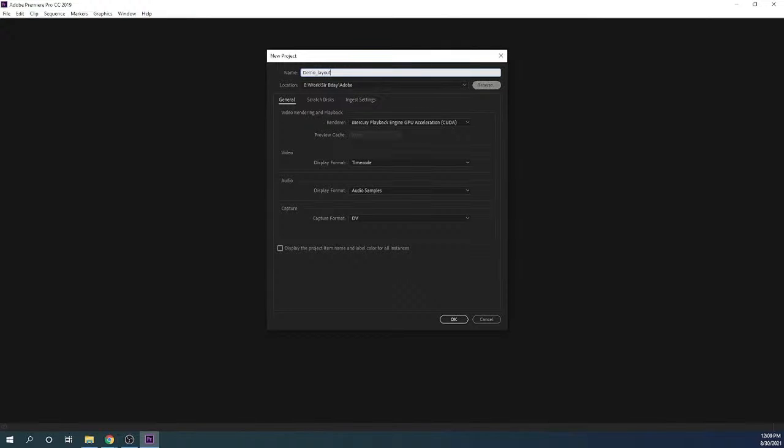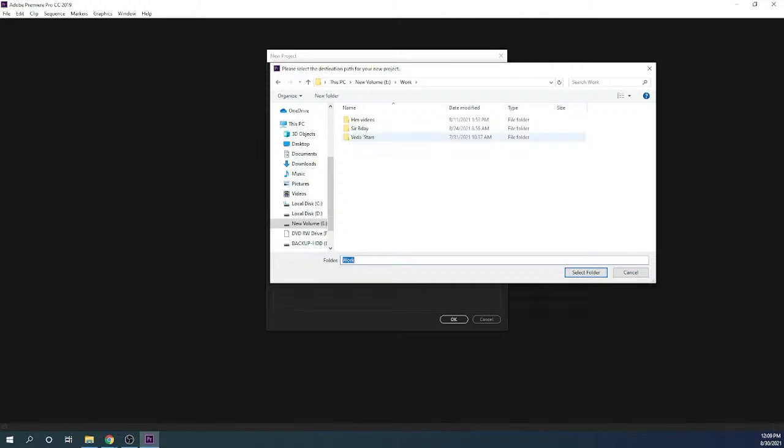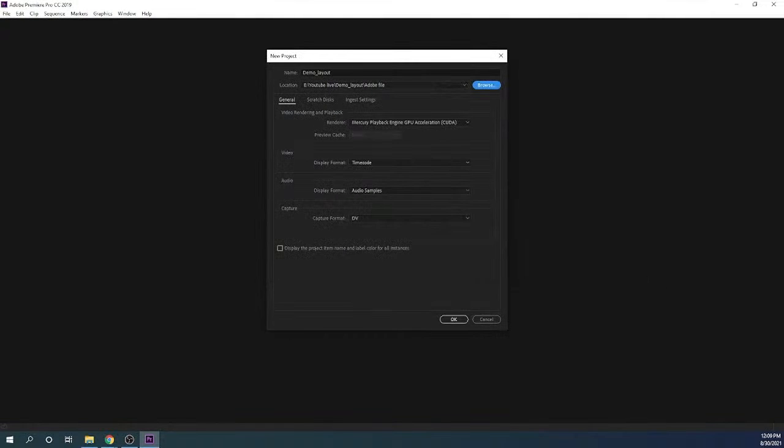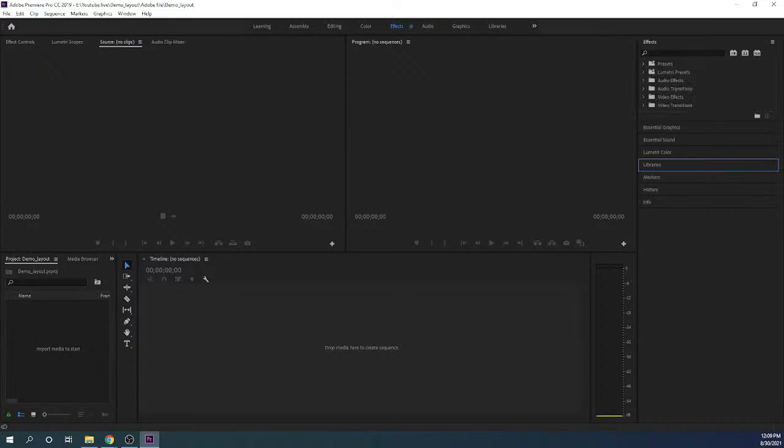I'll save it where I want to. It could be anywhere, say in YouTube. I'll make a folder here, let's say demo underscore layout, and inside that I'll make another folder, say Adobe file, and I'll save my file here. Generally keep the settings as they are, the default settings, and I press OK, and my new project has been formed.